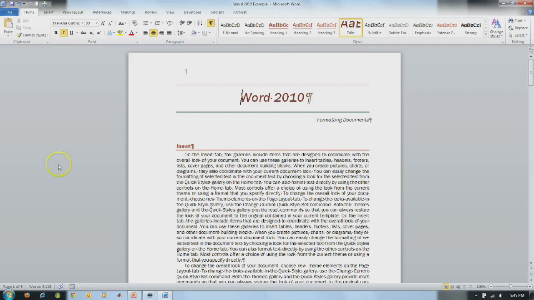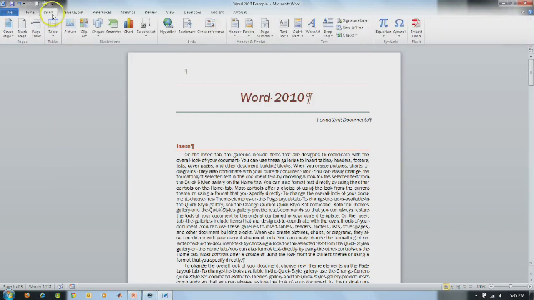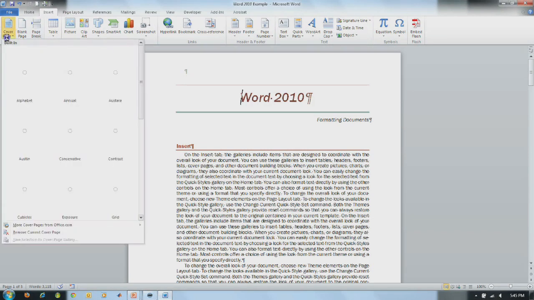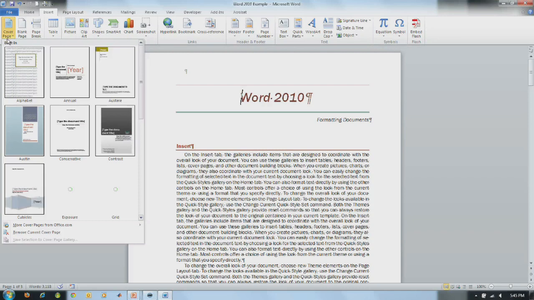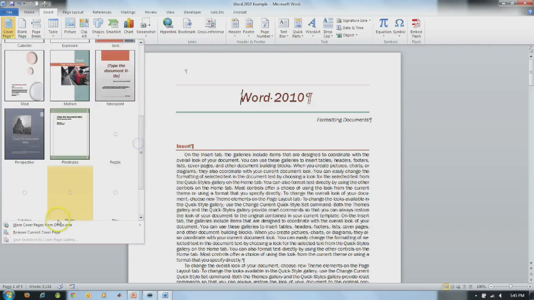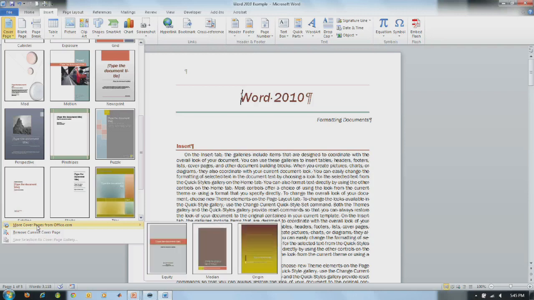On the Insert tab, in the Pages group, click on Cover Page. Now there's about a dozen or so built-in cover pages in the gallery, giving us lots of options to choose from. And if none of these are to our liking, we can hover over More Cover Pages from Office.com, and that will show us what's available on Office.com.